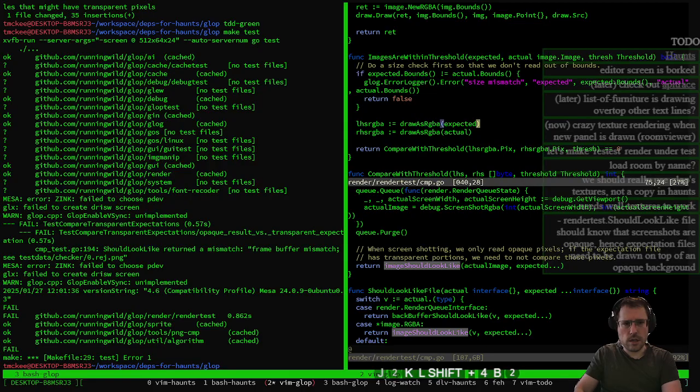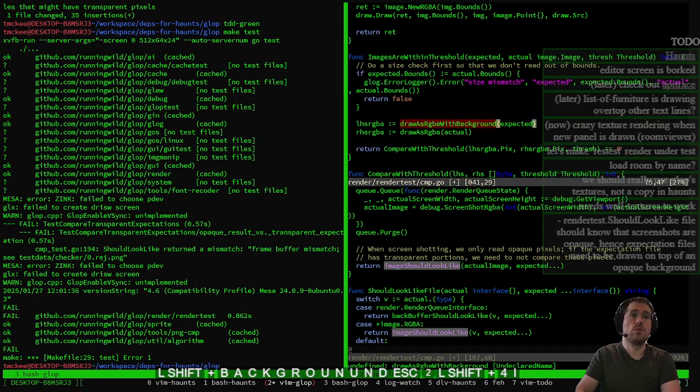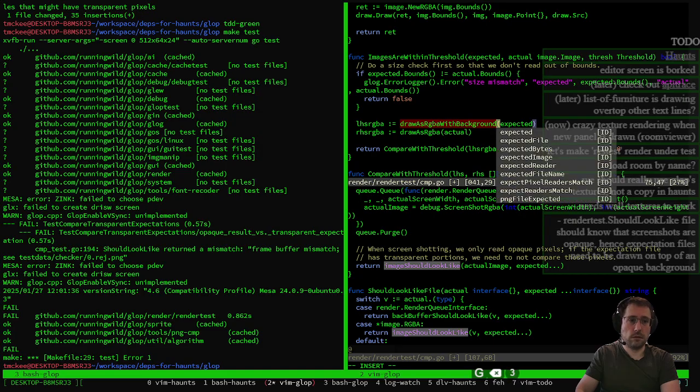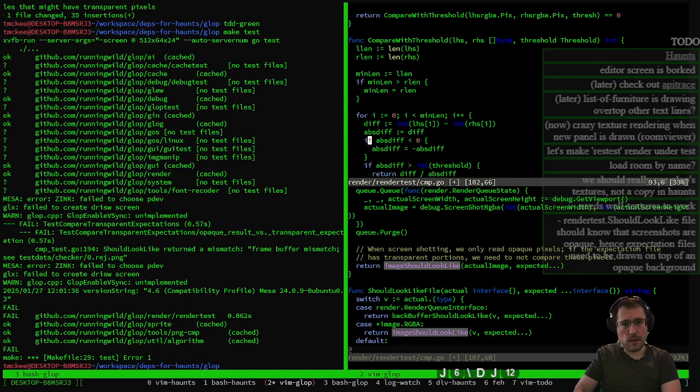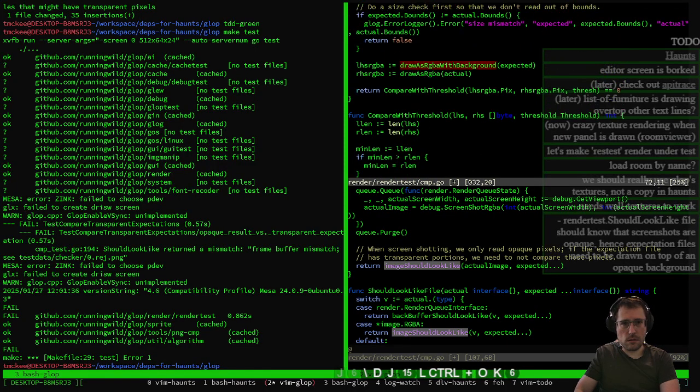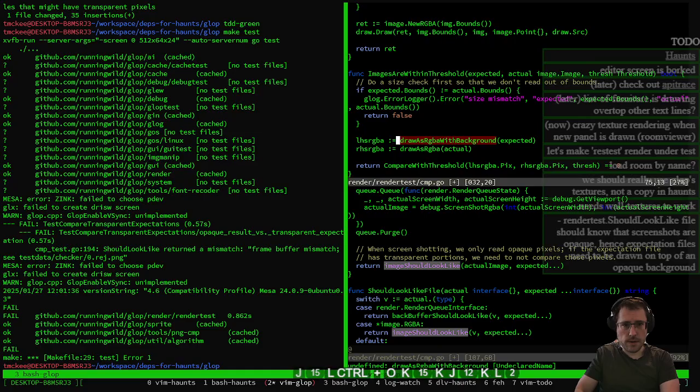Draw as RGBA with background. Get the clear color. This doesn't do any GL interaction, right? No, it doesn't.